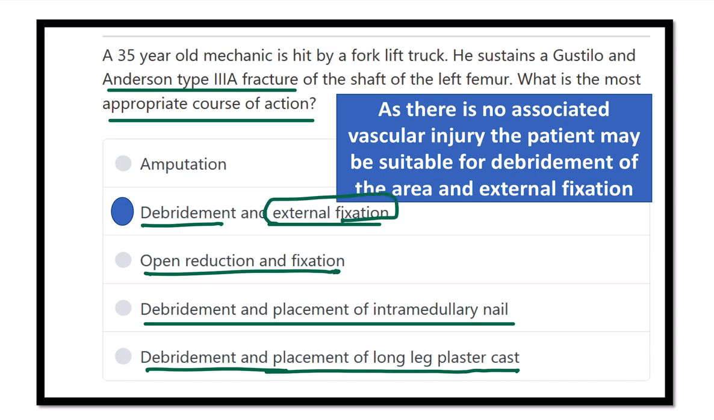And amputation is not required because there is no compartment syndrome, and there is no crush injury which persists more than 6 hours. So here we can see, as there is no associated vascular injury, the patient is suitable for debridement and placement of the external fixation.